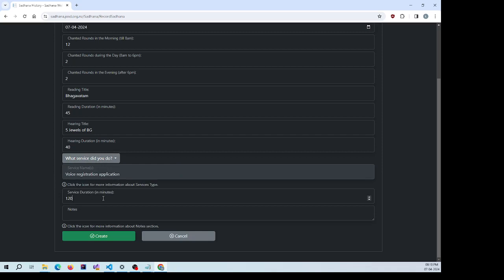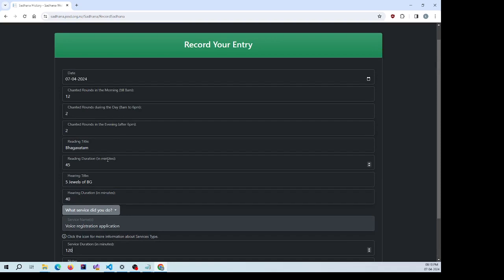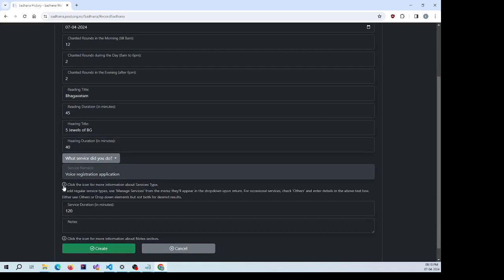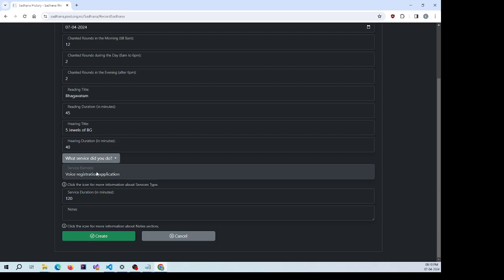Like if you have done this service for 2 hours, you can put it as 120 minutes. By the way, everything has to be entered in minutes. If you need more details, you can click on this icon and it will give all the information if you don't understand anything. And if you occasionally do some random services, you can just click on Others and enter those details.